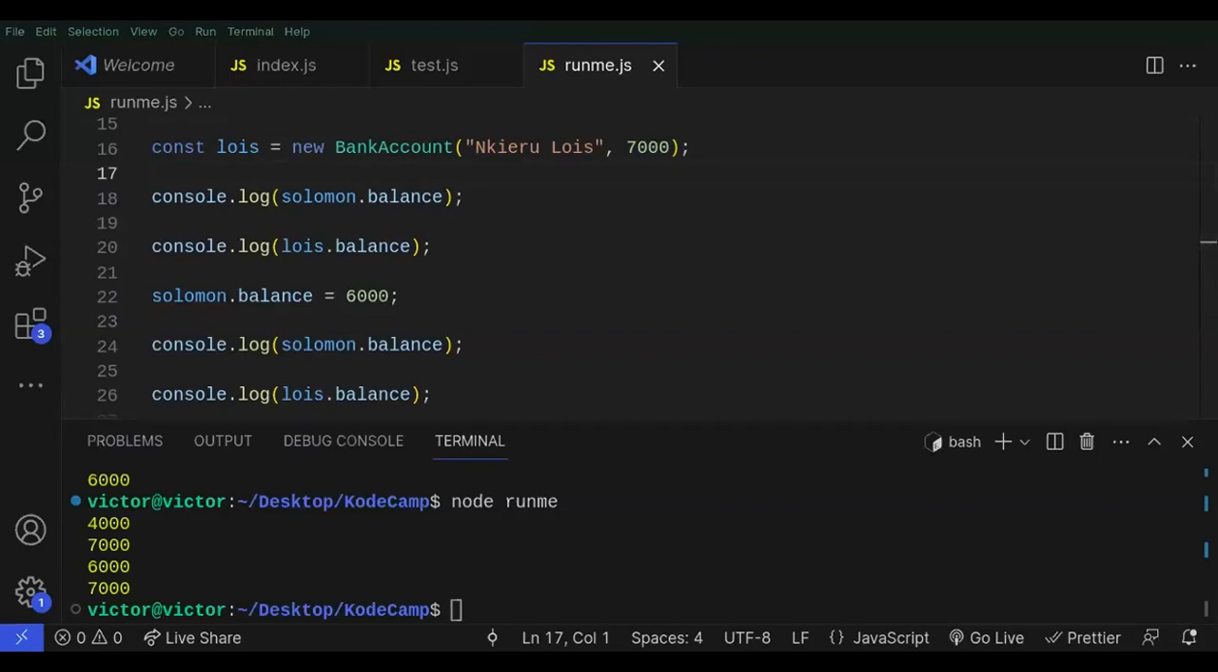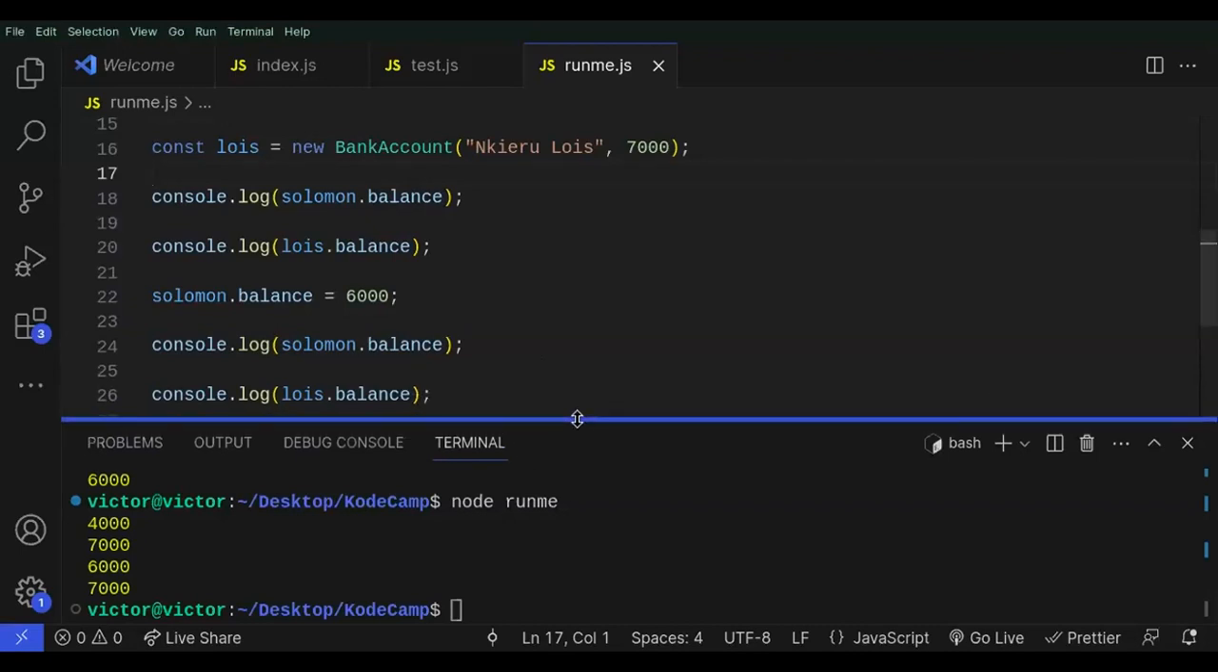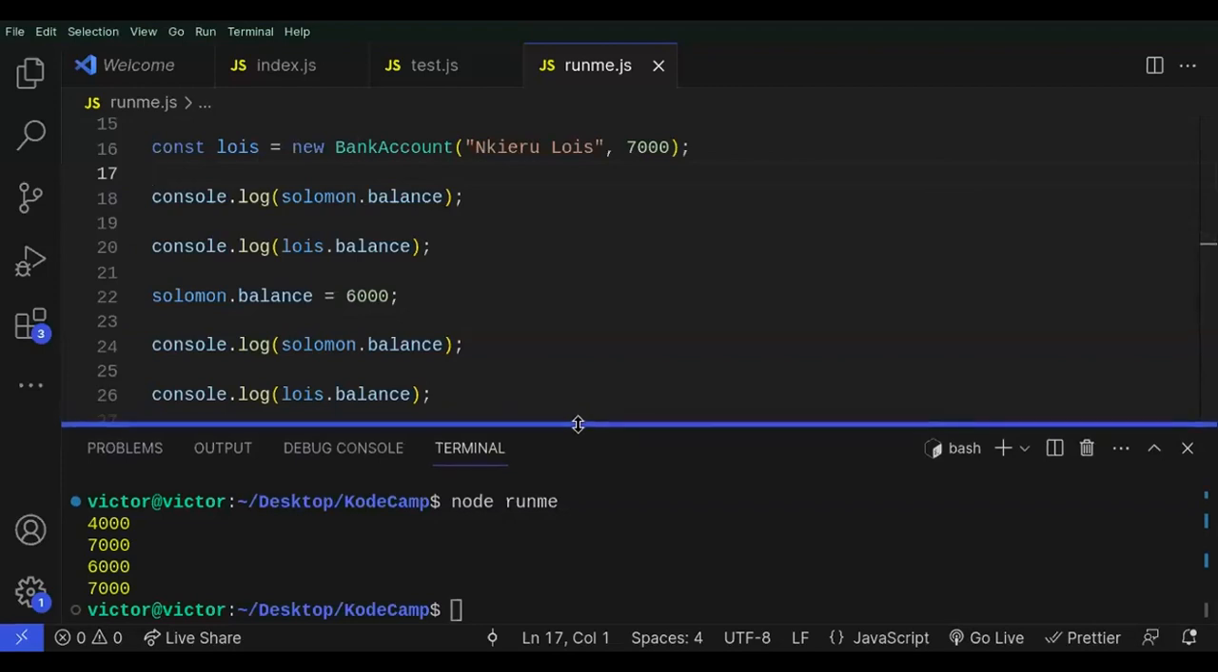Any question? Yeah, sorry. You said each of the objects retains their properties. So that means, from the first time you said console.log Solomon.balance, and then you added a balance of 6,000, right? I was thinking it was going to add up to the initial console.log. You had to put in another console.log for it to be logged out.